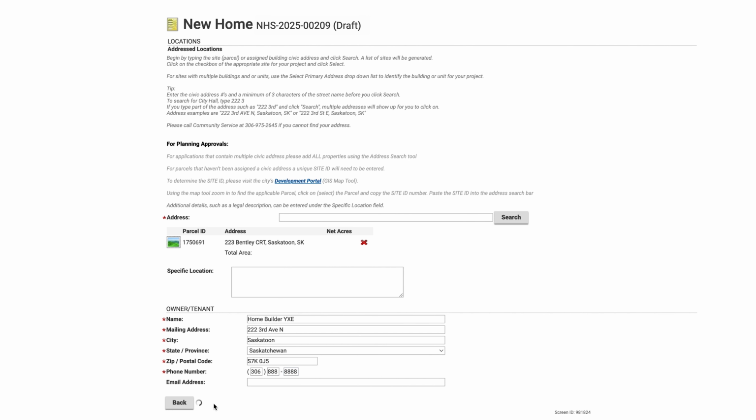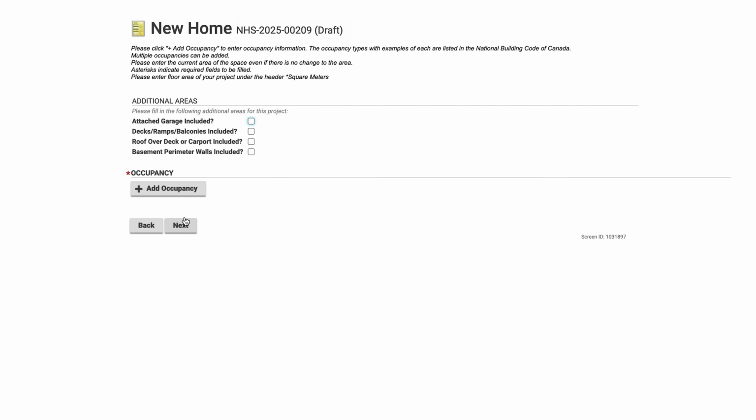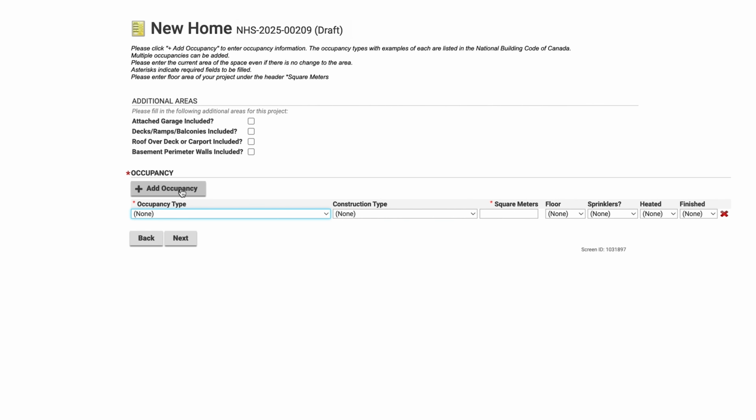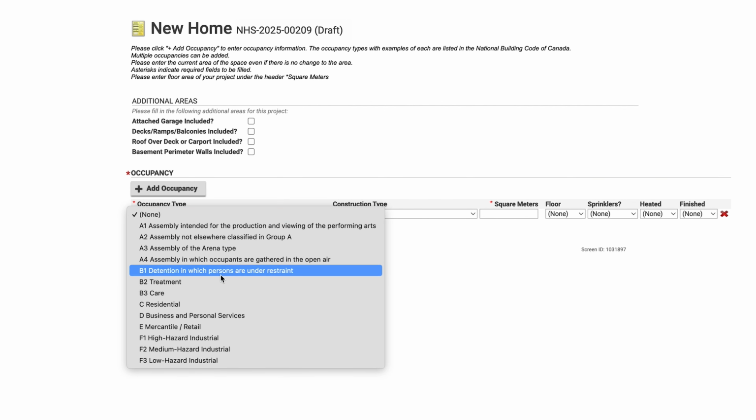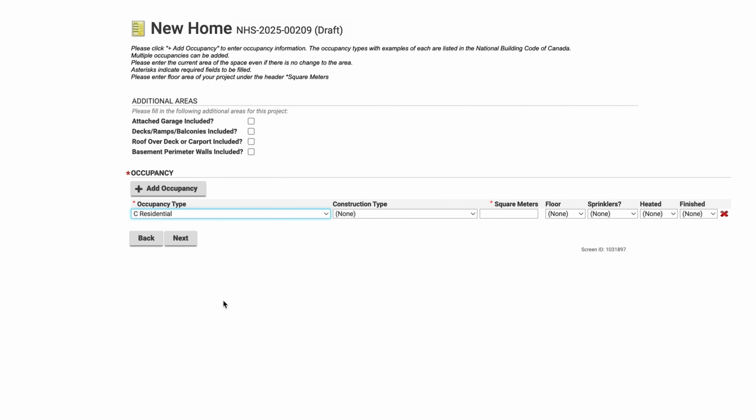Click Next. To input occupancy details, click on the +Add Occupancy button. The National Building Code of Canada provides various occupancy types, each with accompanying examples. For this new home construction, we'll select C Residential. Under Square Meters, specify the floor area of your project. If you are unsure, please put 0. Remember, only fields that are marked with a red asterisk are mandatory. All fields without are not required and can be left blank.